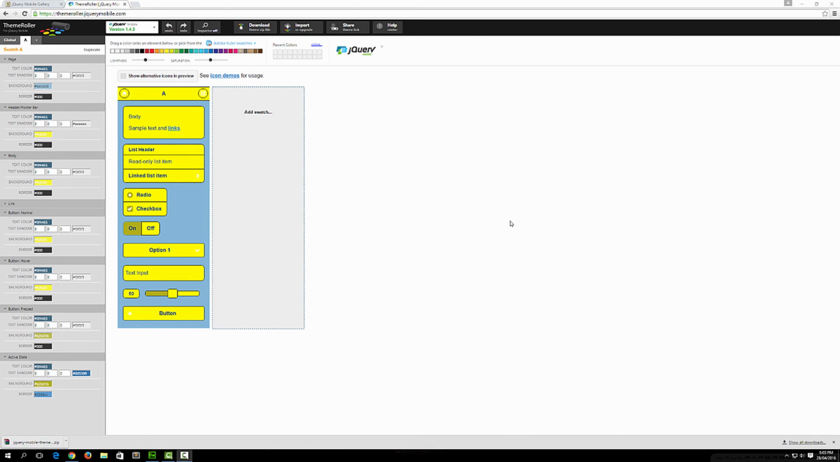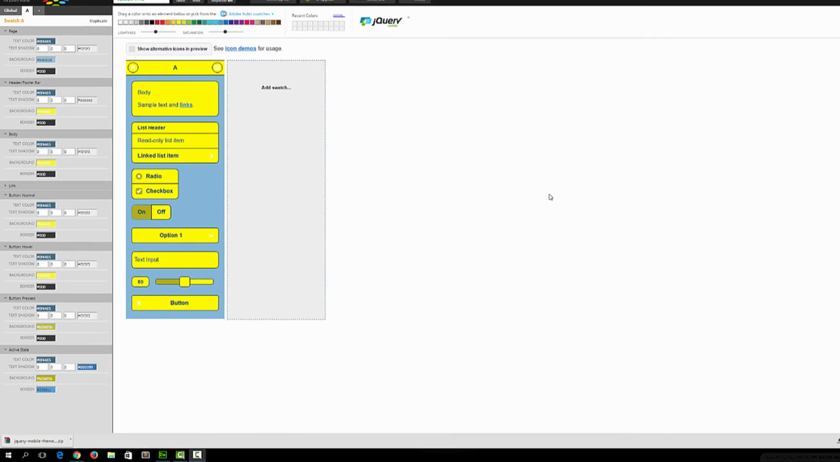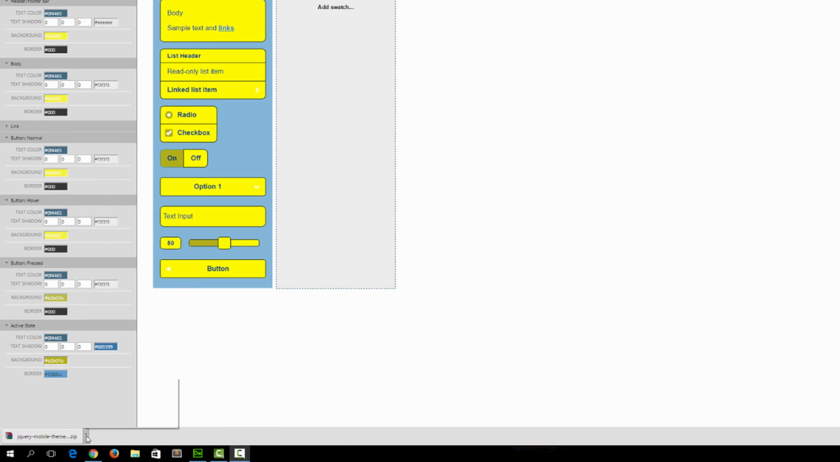Section 4, Adding the files to your project. Once the zip file is downloaded, you will need to extract it somewhere. The desktop is usually a good place, so copy the zip file and then create a new folder on the desktop and extract the theme there.